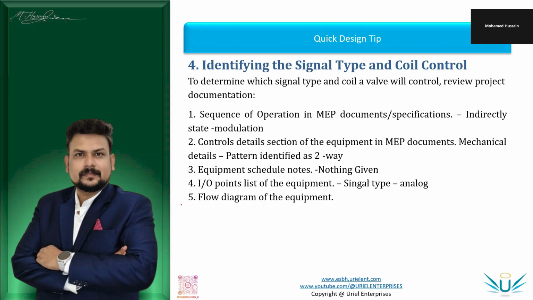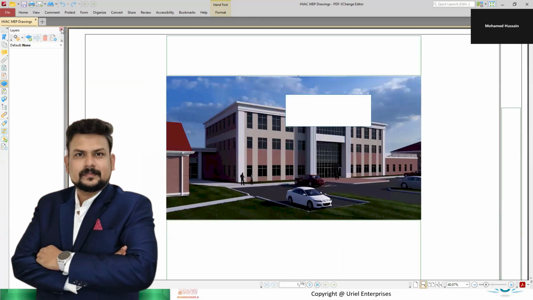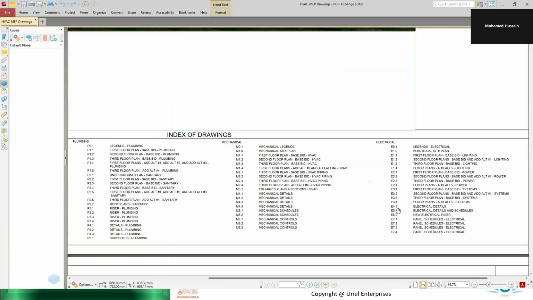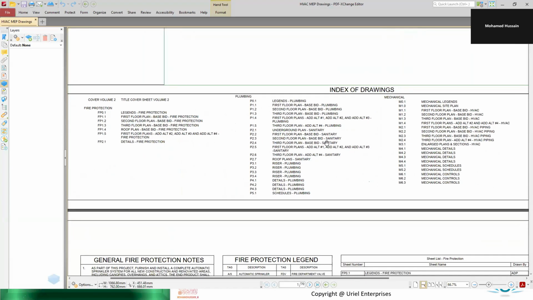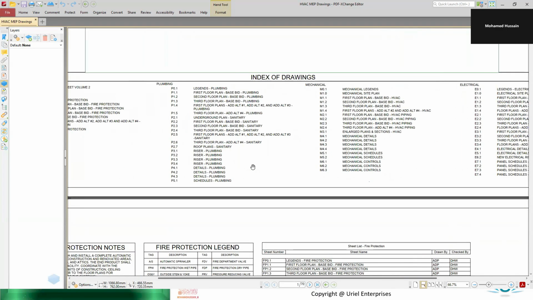Okay, so let me show a real-time example for the AHU application. This is an MEP document, a mechanical, electrical, plumbing document. In this index of drawings, you will see plumbing drawings, mechanical drawings, and then electrical drawings. Our major focus has to be on the mechanical and plumbing drawings, because we are going to deal with the valve sizing part, especially we need the pipe size, so we have to look at the mechanical and plumbing drawings.